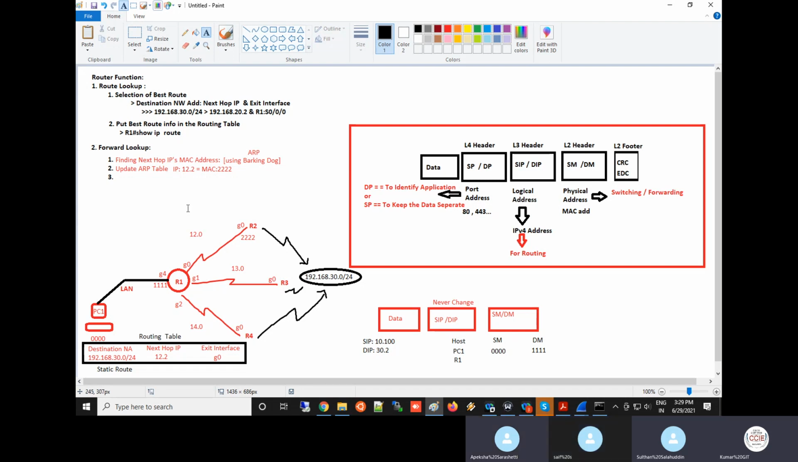Now tell me, what are the two functions of a router? Selection of best route. No. Two functions of a router. Routing lookup and forward lookup. Yes, correct. Now route lookup, you told me.